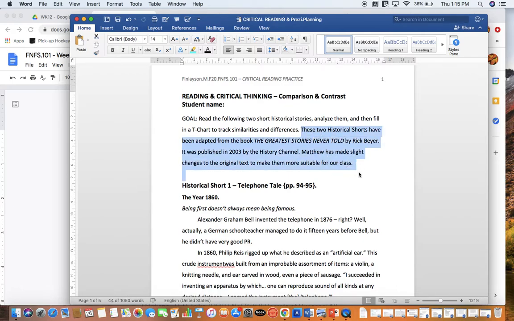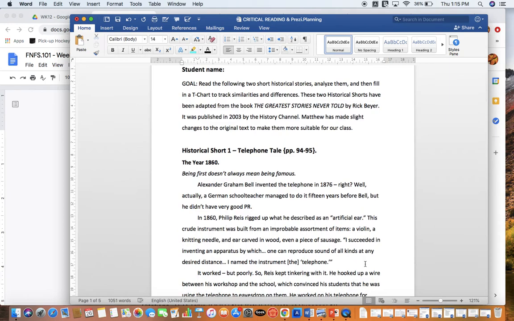These two historical shorts have been adapted from a really cool book called The Greatest Stories Never Told. The author's name is Rick Baer. It was published in 2003, and the publishing body is the History Channel. So there's a fairly good chance that the material here is valid and credible, because the History Channel wouldn't be able to do their business if they didn't get the facts right about history. Both of these historical shorts are episodes from over 100 years ago, and you're going to be reading them trying to tease out how they are similar and how they are different.